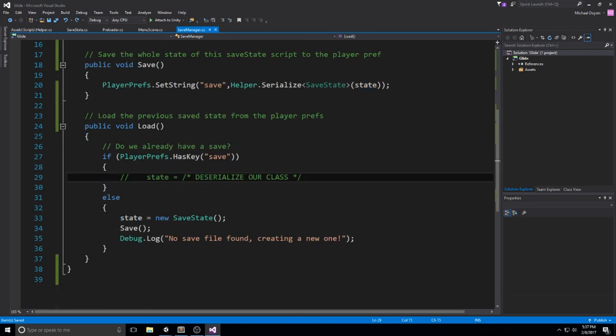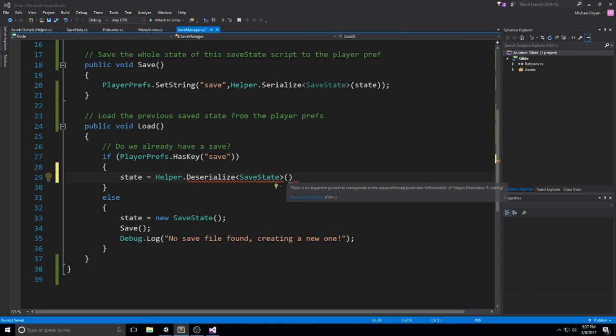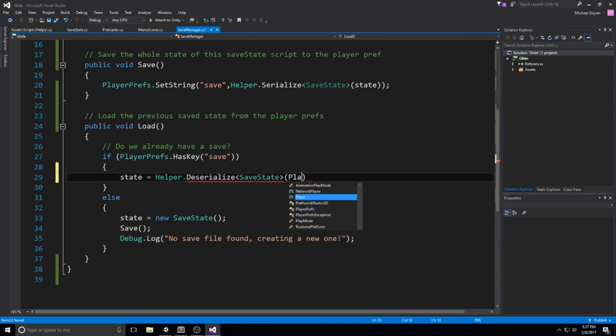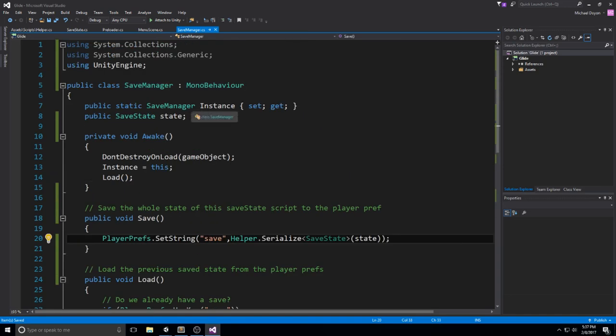And now when we have to read this, we are going to do state is equal to helper Deserialize SaveState. And then the string we want to deserialize is actually the one we load from the PlayerPrefs. So we need to go ahead and just do a PlayerPrefs GetString right here, and the string is going to be the same one we save up there. So save with small letters. This way everything should be working.